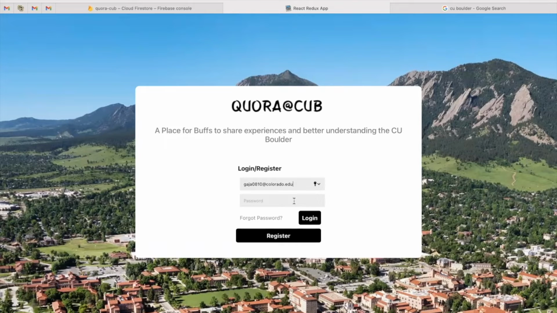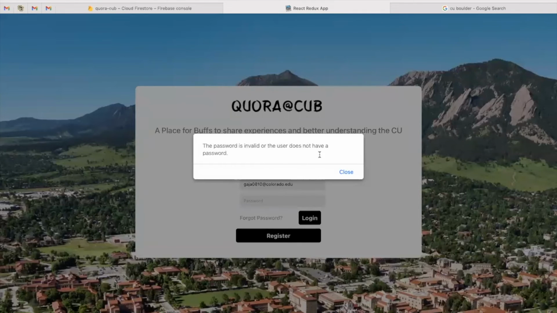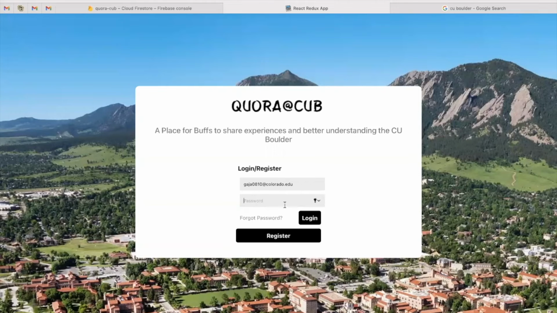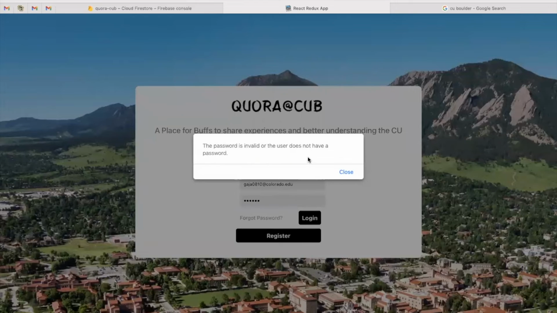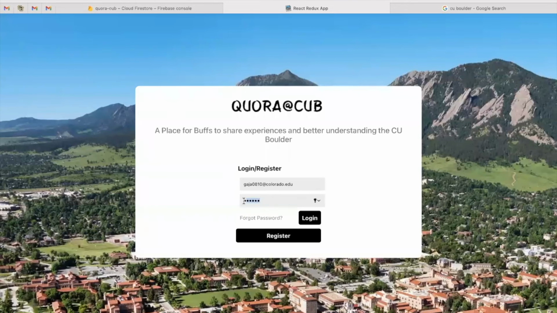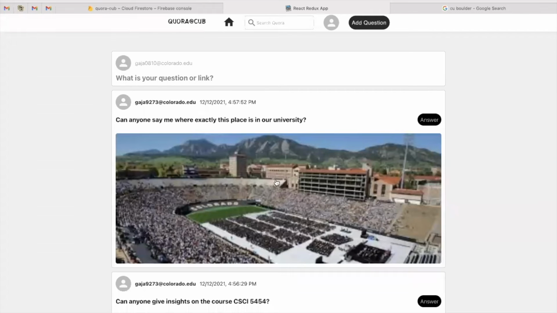First, I'll show you a demonstration of logging in without a password. It alerts us saying that I didn't give any password. And I'll also show you by giving a wrong password. It says invalid password. Now I'll try to log in with my correct password. Once again. Yeah, after successful authentication, we are redirected to this page.